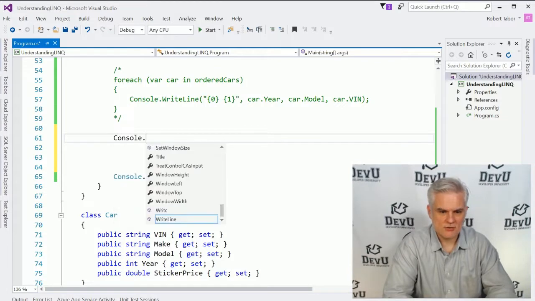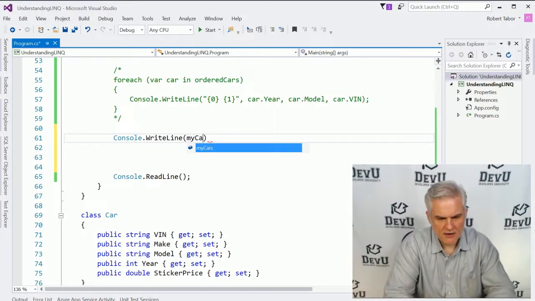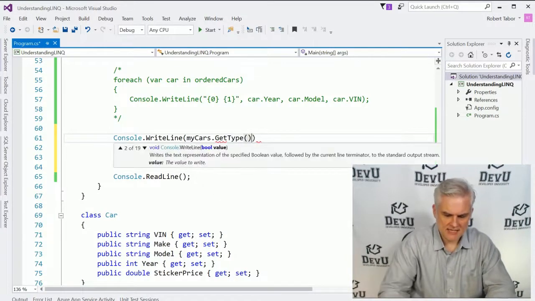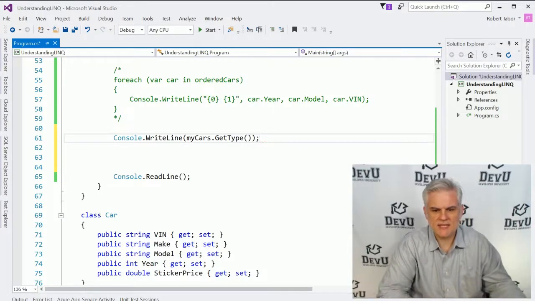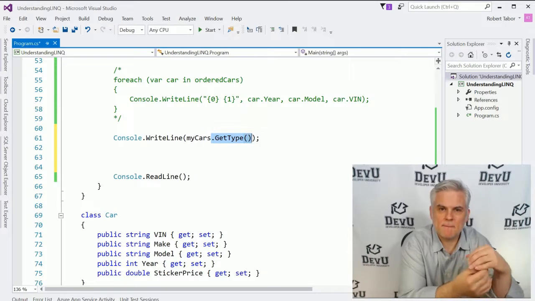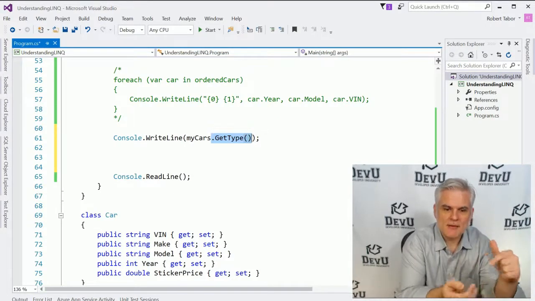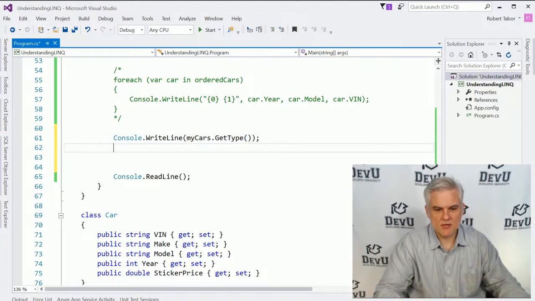So to illustrate this, let's do a Console.WriteLine, and what I want to do is call on myCars, I'm going to call GetType. In fact, all data types in .NET have this GetType method declared because it's declared on the grandparent of all objects called System.Object. It defines this method called GetType, which will tell us what the type of a given object is, and we can print it to screen.